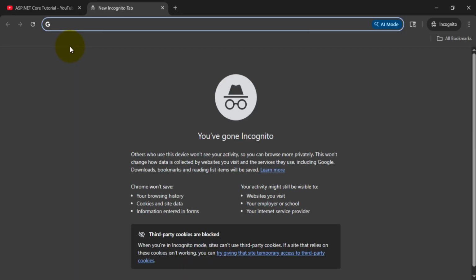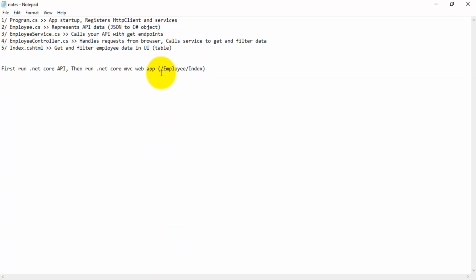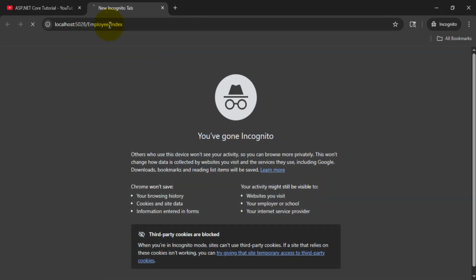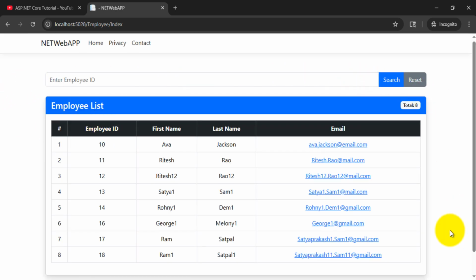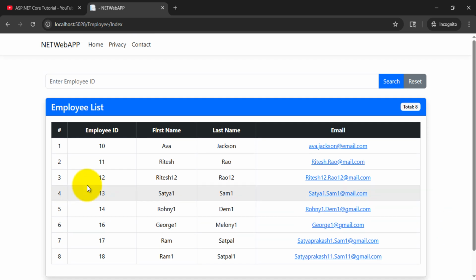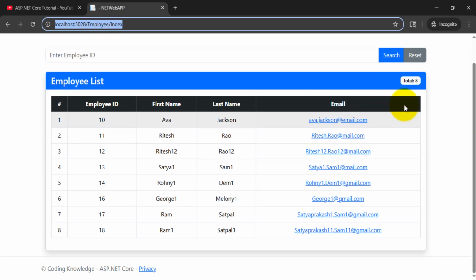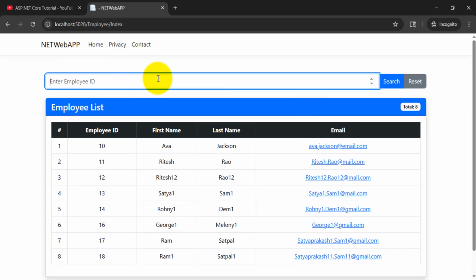Here I browse this, and remember I need to use employee/index. Employee is the controller, index is the action method. Okay, so see here guys, this is the UI of ASP.NET Core MVC. So initially when the application is running using the employee controller with index, it displays all the records. So in total I have 8 records. I am getting one text box where I filter the records. There are two buttons, one is search, one is reset.